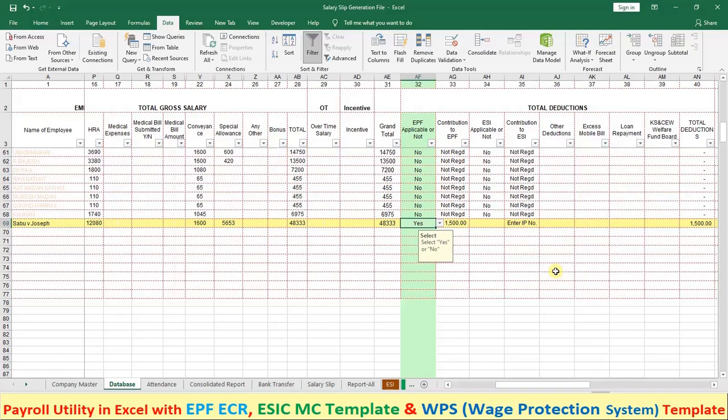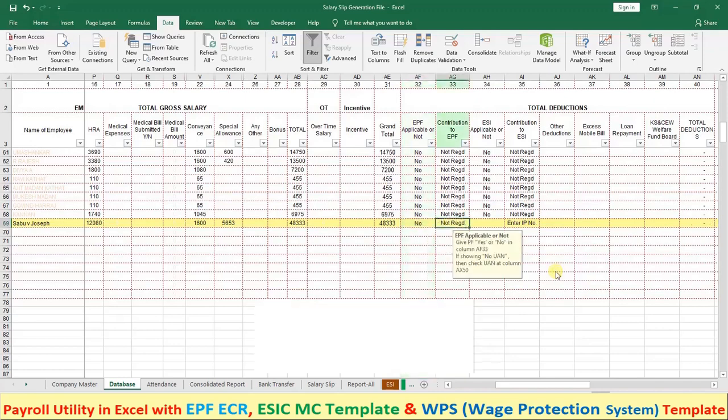The question is asking whether the employee is applicable for the EPF or not. If we select yes and there is no UAN, it will ask for the UAN. After entering the UAN, the PF amount will be automatically calculated. And if the employee has no UAN, just select no. Now it is showing as not registered.